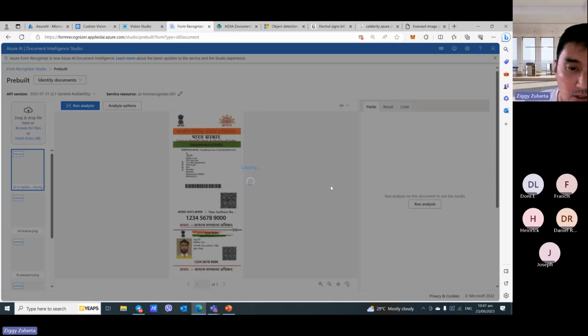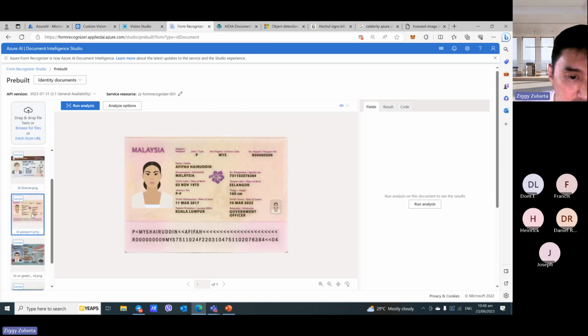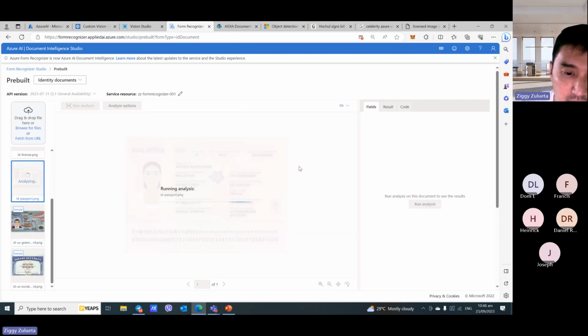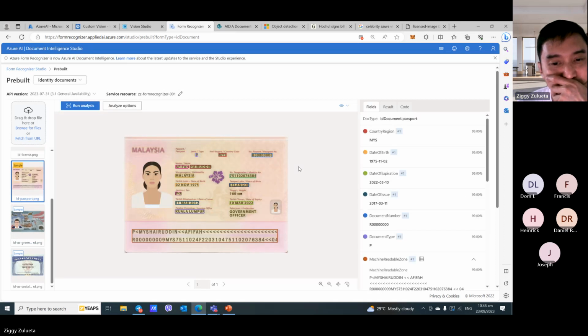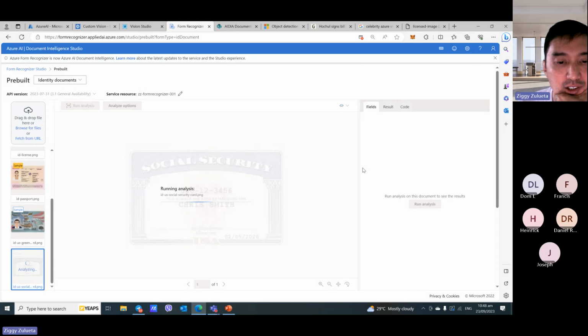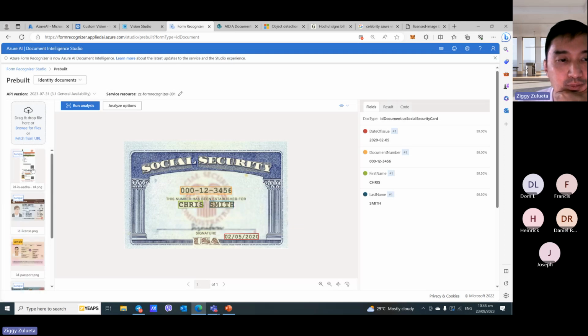Okay, identity document. So this one here. You can see here, this is a sample of an identity document in India, another one in the US, a passport in Malaysia. So for this one, let's run the analysis. Okay, you can see here, it's able to get the name, the last name, the nationality, the date of birth. So let's put here, oh, social security number. Okay, so let's try this. So yeah, it's able to get all of this information for you.